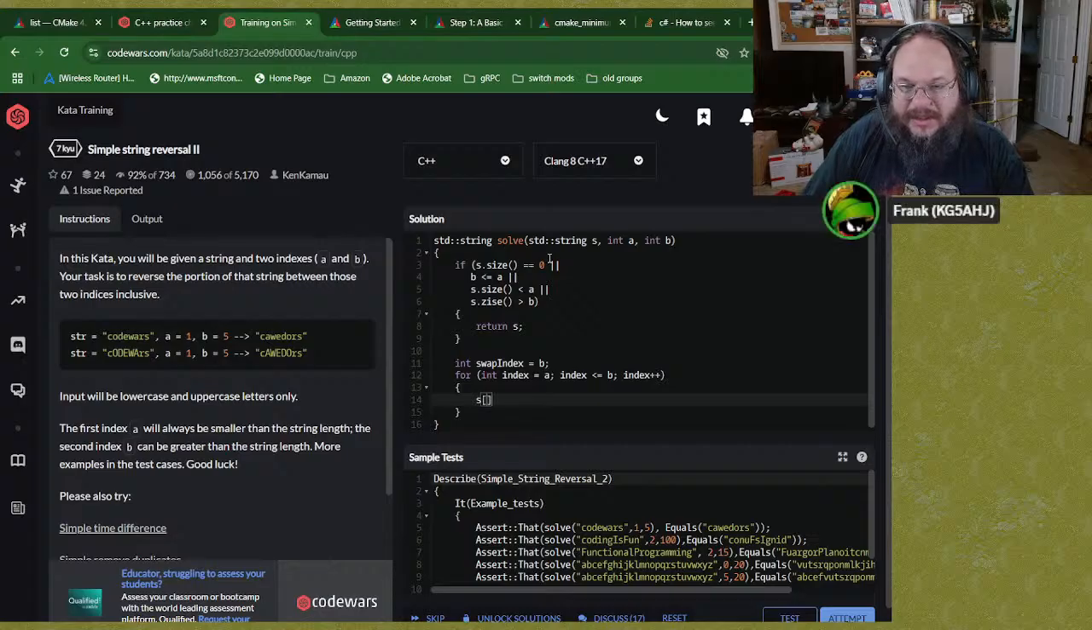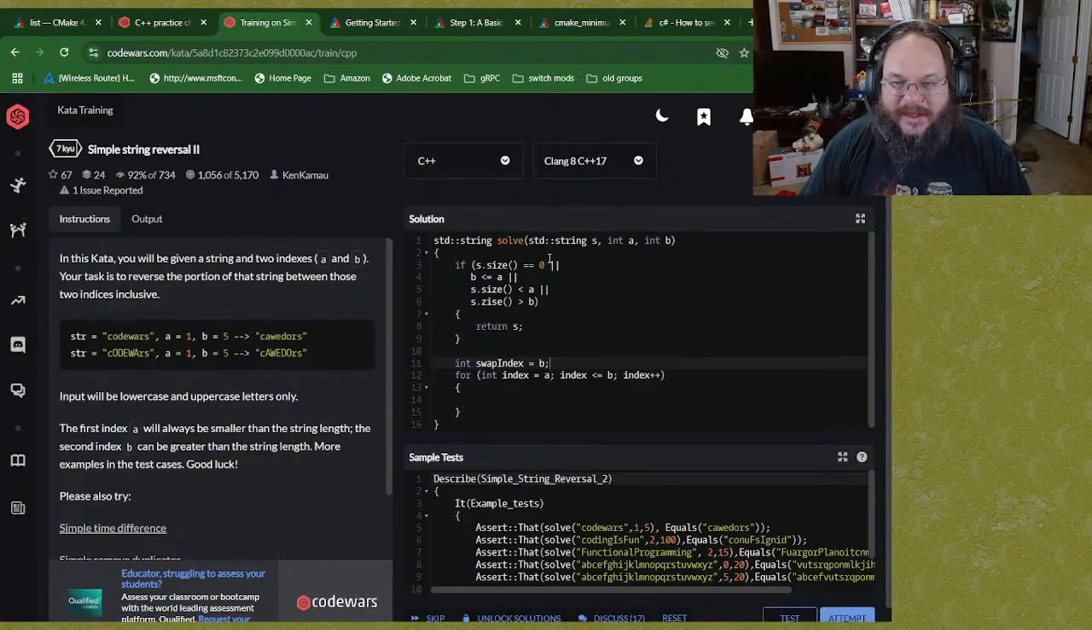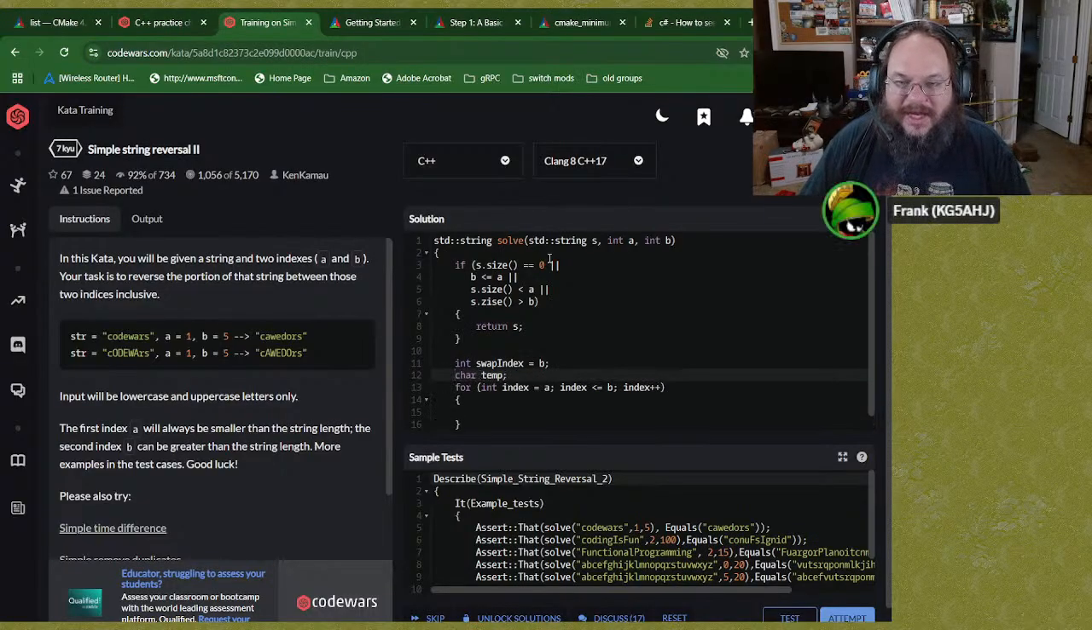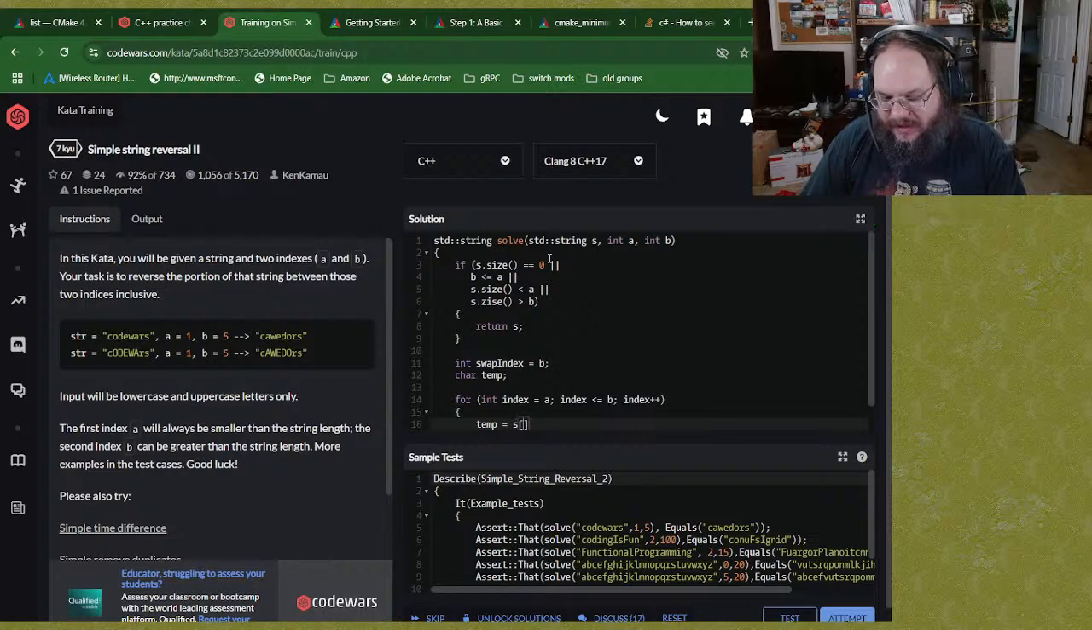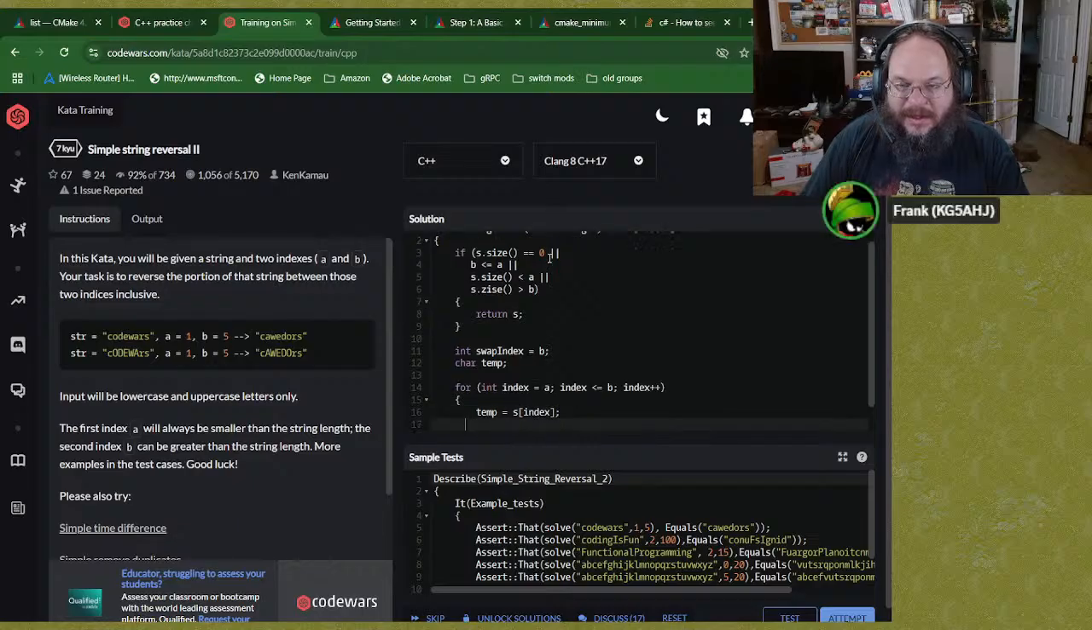So s index, well, we need to save a temporary character because we're swapping. And so we don't do that on the stack over and over and over again, I'm going to create it for the for loop. And now do temp is equal to s index. Then it's a 3-step process always to switch something.